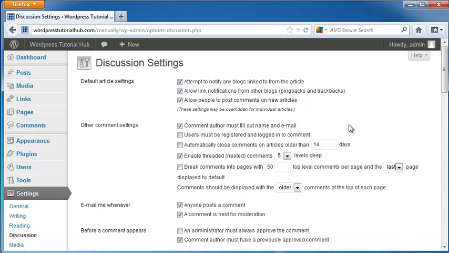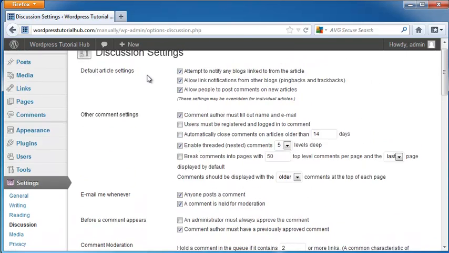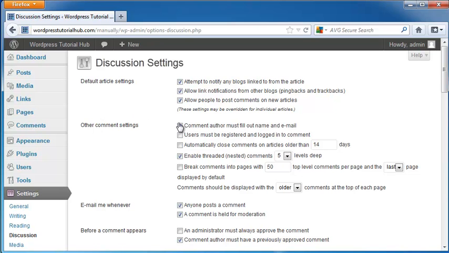Whether you're going to allow people to post comments on new articles. Also, comment settings such as whether the author of the comment has to fill out a name and email address, and that's a good idea if you want to keep spammers off of your site. You can also choose whether they have to be registered and logged in to comment, which I'm going to choose. You can automatically close comments on articles that are older than 14 days.